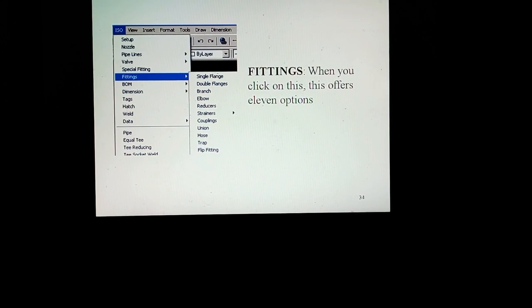Fittings: when you click on this, it offers 11 options.